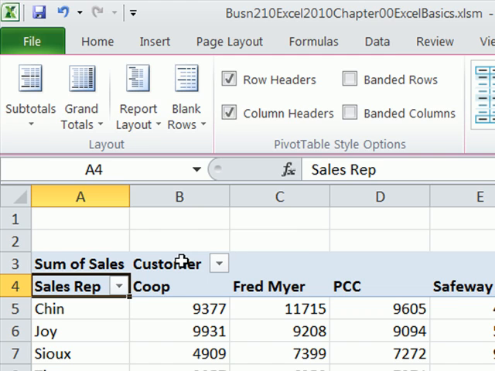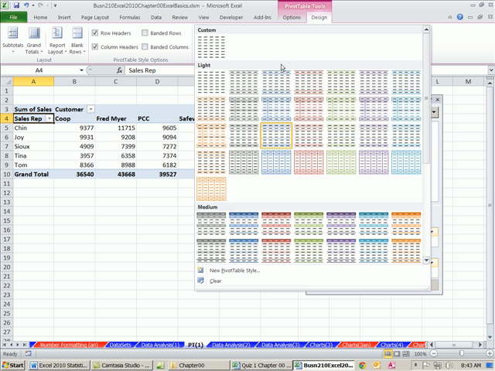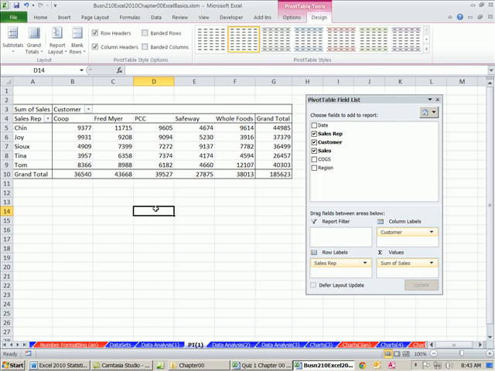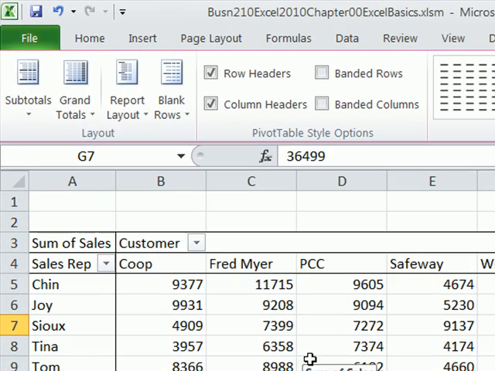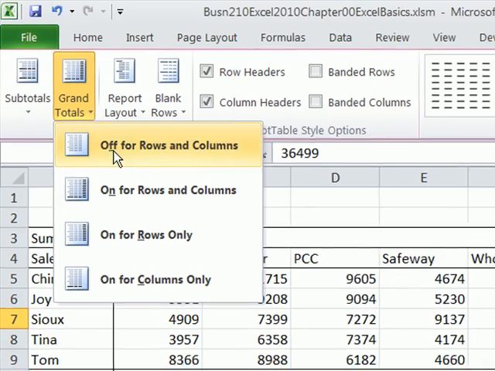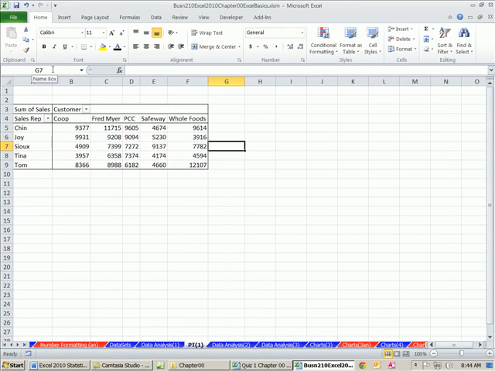Much better. Now, you could get fancy with your formatting. I usually like to keep them pretty simple. I'm going to choose, oh, look at that, that's just terrible. Why did they even put that one in there? I'm going to select this one right here. Just a nice, simple, no nonsense. Now, sometimes you want to see the grand total, sometimes you don't. In this case, I'm going to show you how to turn them off. Oh, grand totals off for rows and columns. Later, as we go through the textbook, we'll do a lot of different types of pivot tables. And there's some situations where we have them on, some situations where we have them off.